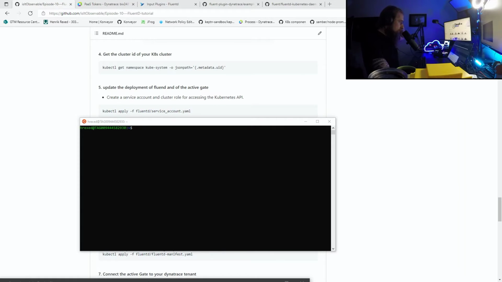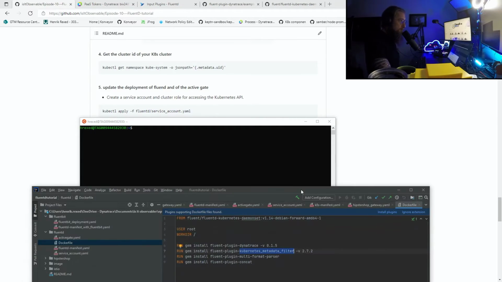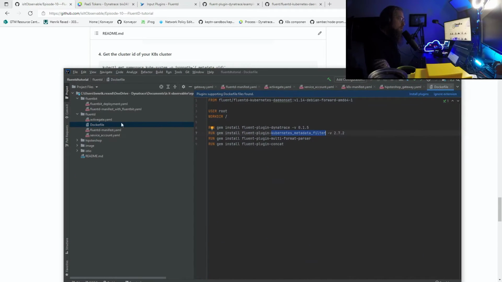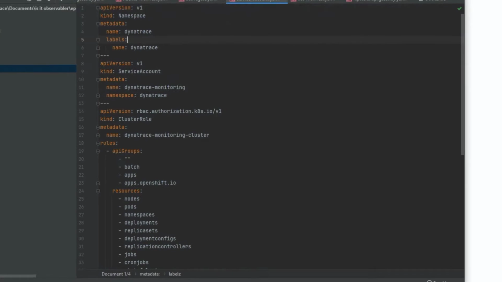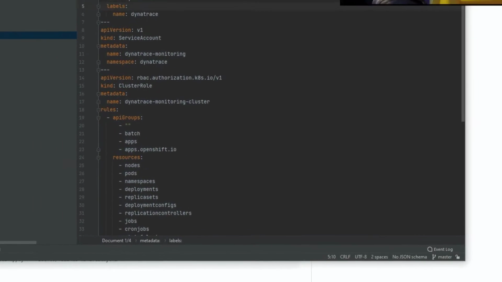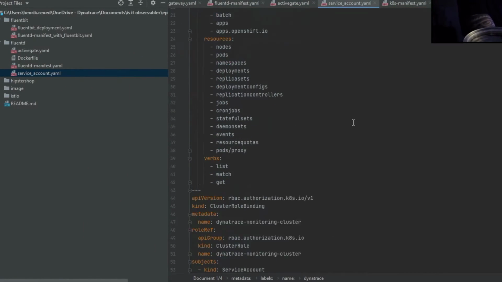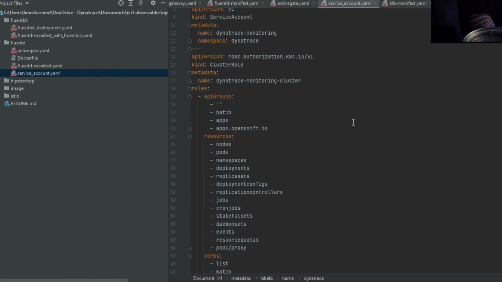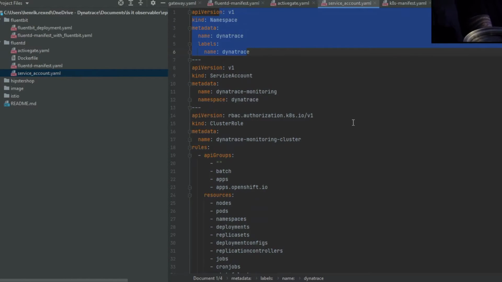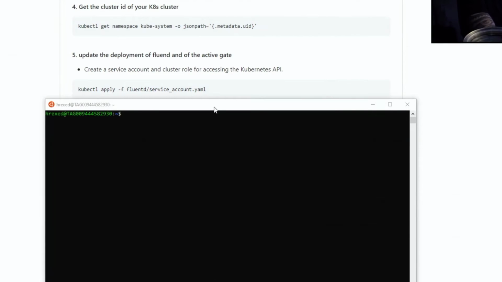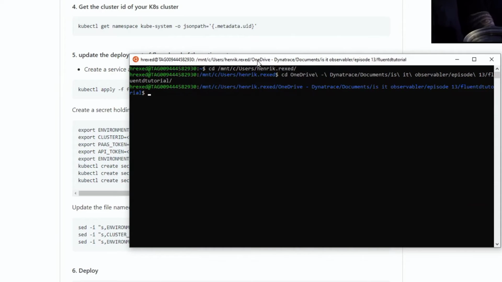So now that we have our cluster ID, all tokens, and our image, what we will need to do is deploy a service account. In the Fluentd folder, I have a service account manifest file that will technically create the Dynatrace namespace and include all the cluster role and the role binding. That will create a service account, of course, but for this specific namespace. So let's deploy this one. That will create our namespace in Dynatrace. Let's deploy this file here. It's located in the Fluentd folder, like I mentioned before.